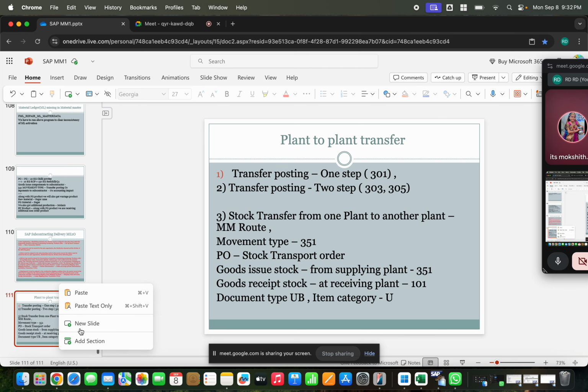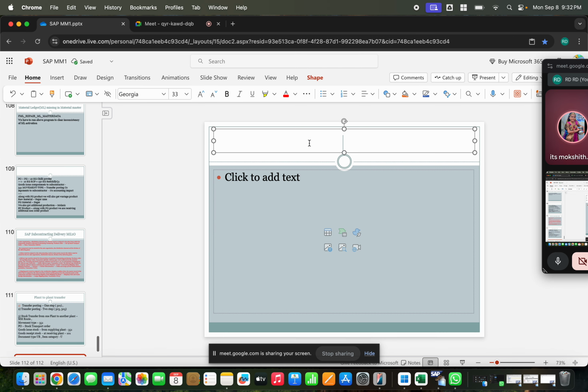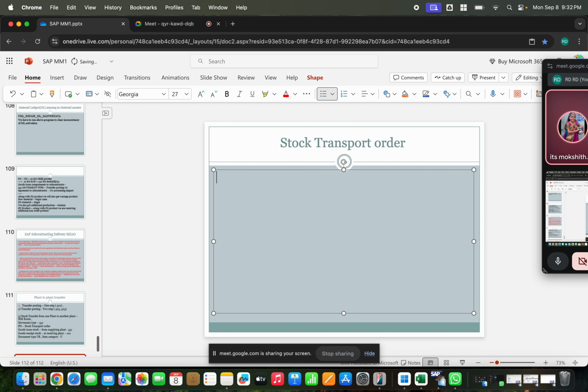Now let's go to the other way of the stock transport order. So now we are discussing stock transport order. This is also used for plant to plant transfer only. We have different procedures here. The fourth is the stock transport order, which we call STO, between two plants within the same company code.